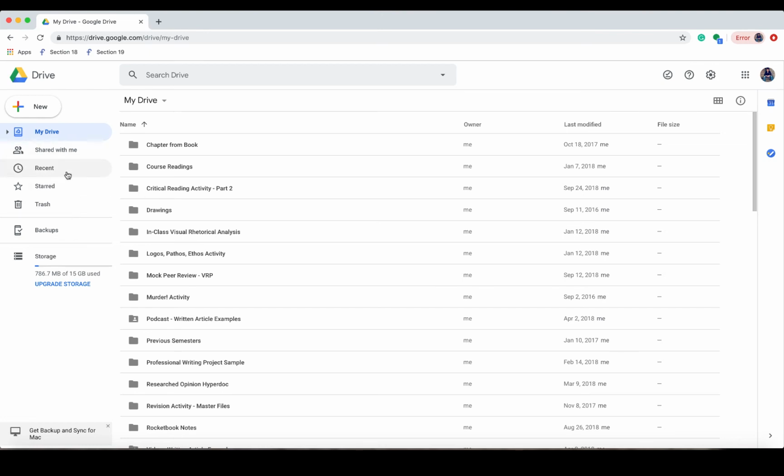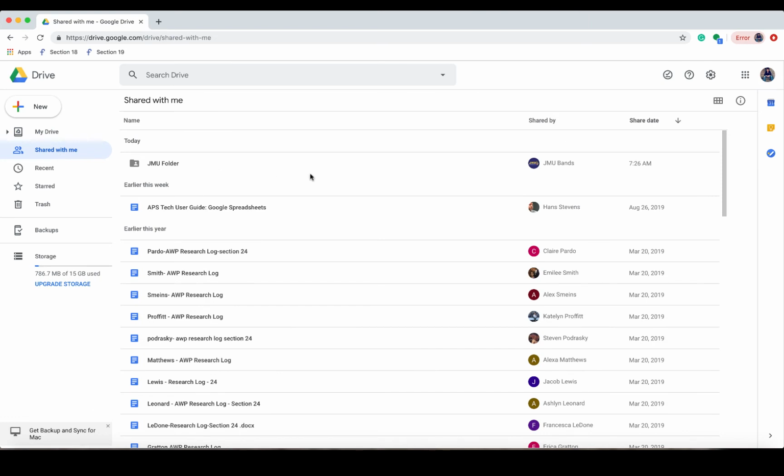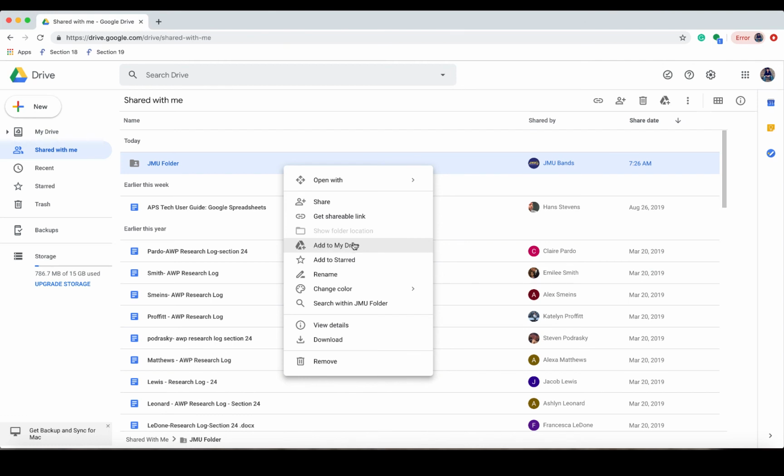Other stuff over here on the side, I don't really care about these so much, but for today especially, you need to look at the Shared with Me tab. There you're going to see, it looks different on my screen because I didn't share the same folder with myself, but you will see a new folder pop up there that says it's been shared by Professor Keene. And what you want to do then is go up to this top ribbon and you can click the Add to My Drive button, or you can right click and say Add to My Drive.